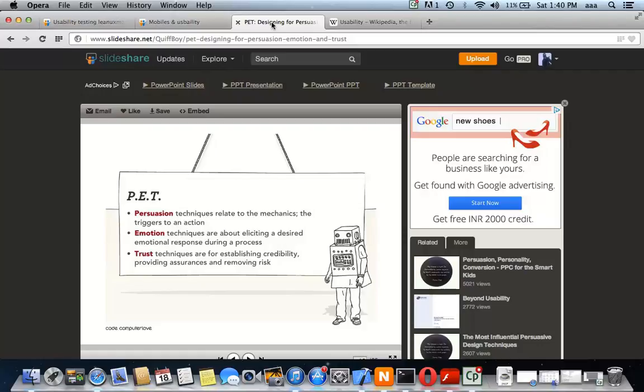So this is a very good slide. This is slideshare.net, quiffboy/pet designing for persuasion, emotion, and trust. You should take a look at that. That's Barry Brinks who has written this.